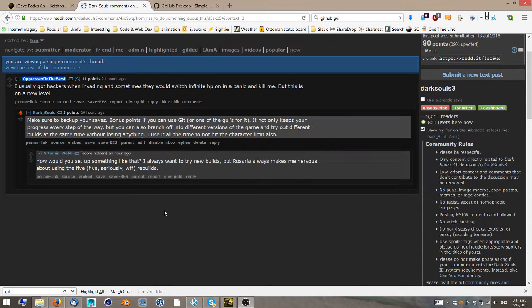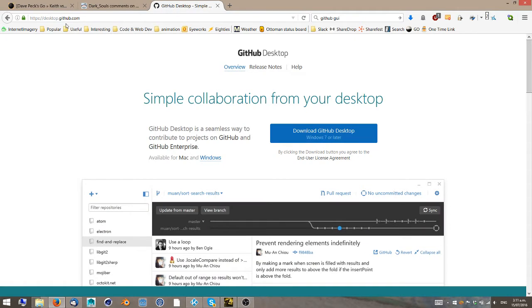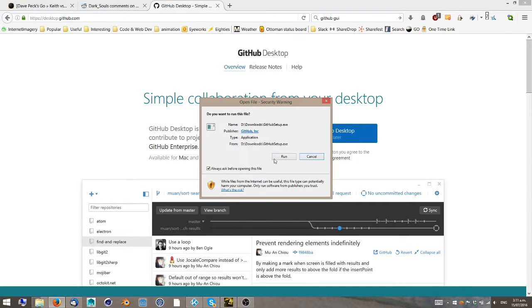All right, so let's give this a shot. So you're asking for a nice little easy way to back up using Git. If you go to GitHub, desktop.github.com, there's a nice little GUI here, and you can download it, which I have just done, and install.